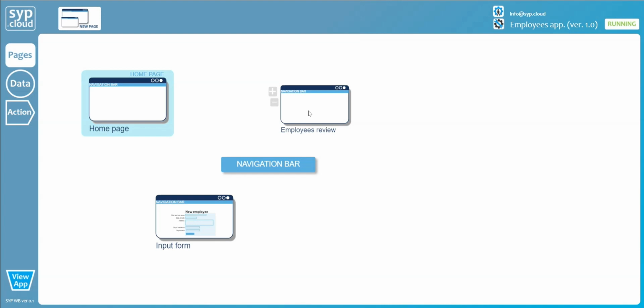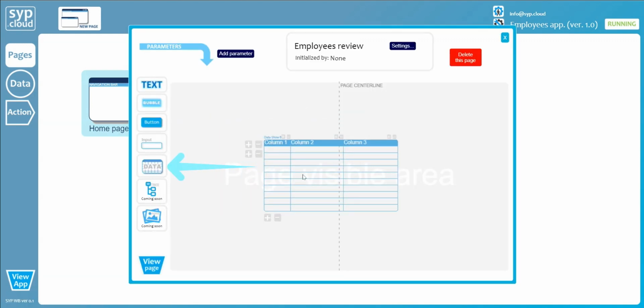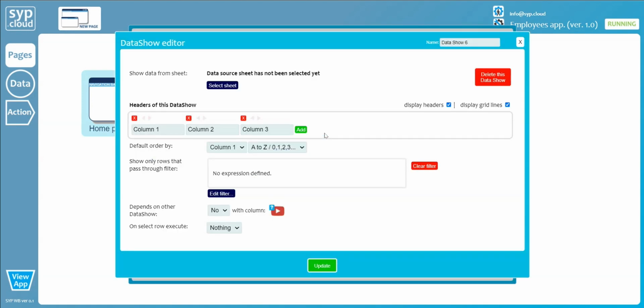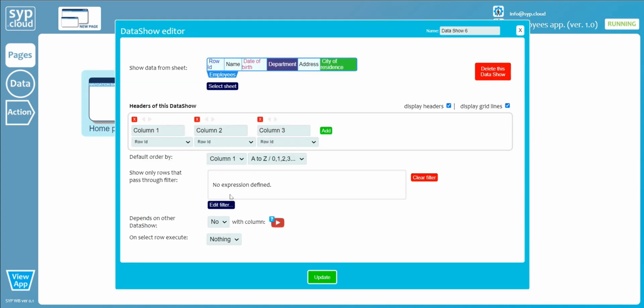Let's now design the next page. The one that shows list of current employees. Together with simple list, this page will have an additional feature which will enable deletion of selected employee. Enter the element with double click. Whenever you want to show some data from database sheet, you use data show element. First you will want to select a sheet from which this data show is going to source its data. This is the starting point from which you build its appearance and behavior.